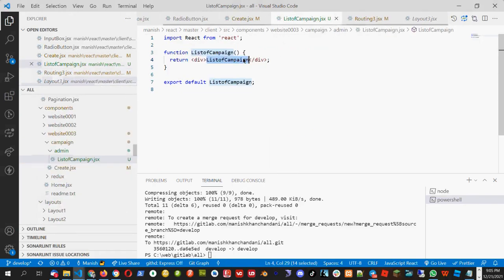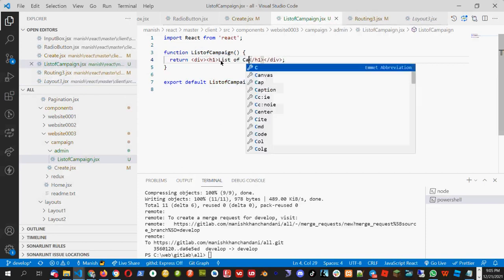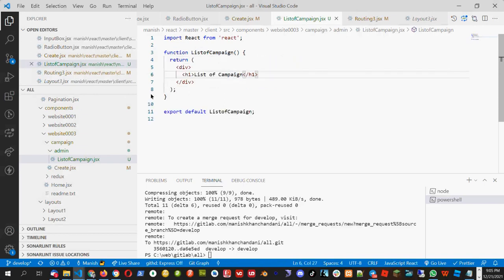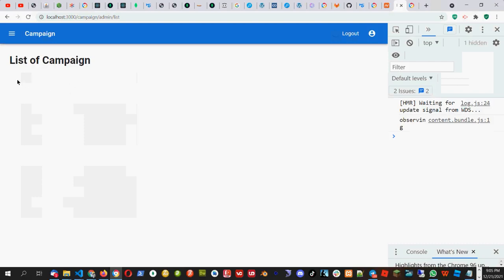We are seeing. Okay, now I'll build this list of campaign. Let me give some title. So now I want to show all the campaign here.